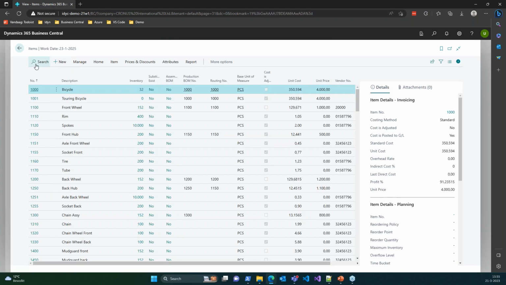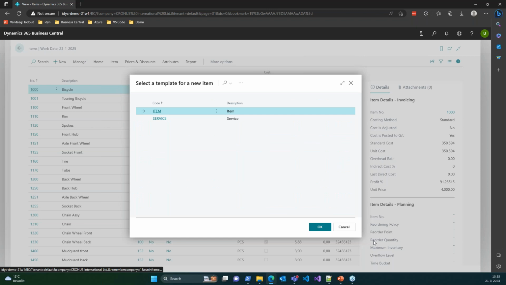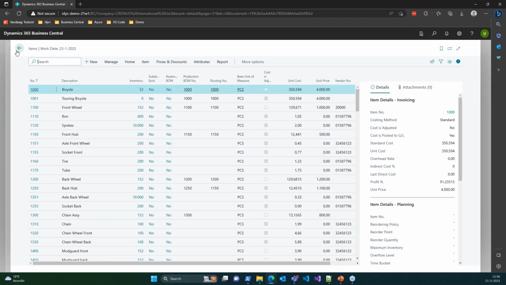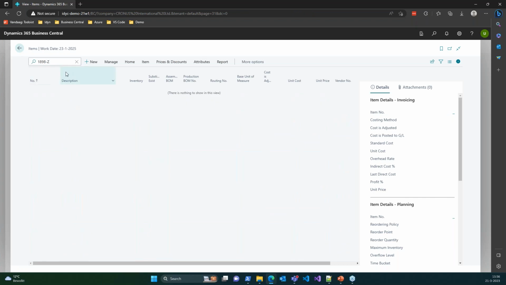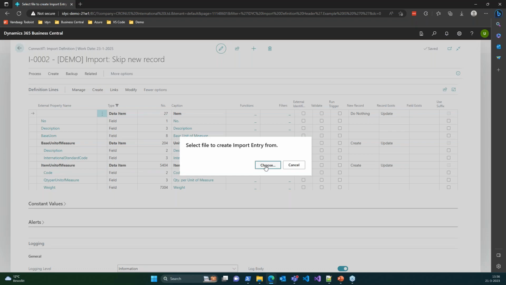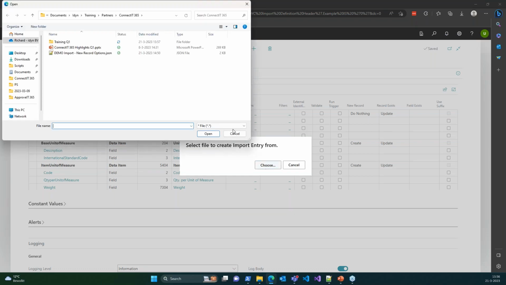Oh, no, that's okay. Yeah, that was to be expected. Yeah. So currently this item is not present in this environment. So when I try to process this, and this should be the same file.